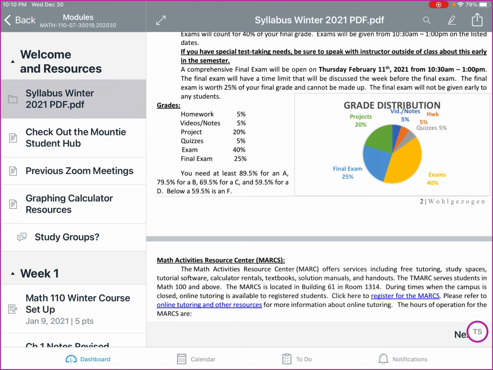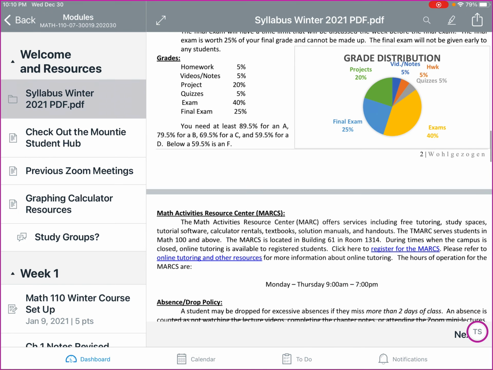A comprehensive final exam will open on Thursday, February 11th, 2021. It'll be open from 10:30 a.m. to 1 p.m. The final exam will have a time limit that will be discussed the week before the final exam. Final exams are 25% of your grade and cannot be made up or given early. There's a breakdown of how your grades work. And again, in order to pass a college level class, you do need to receive a C or better.